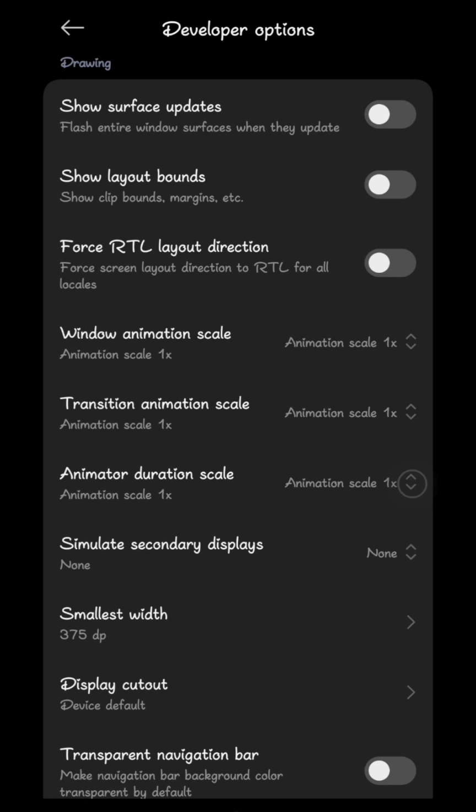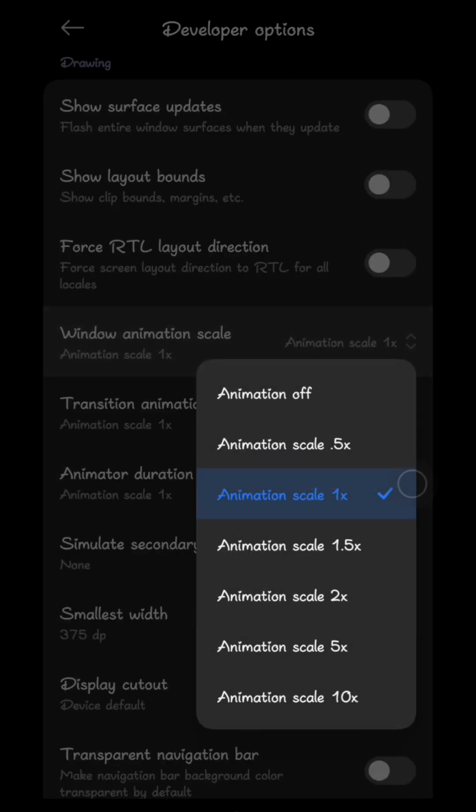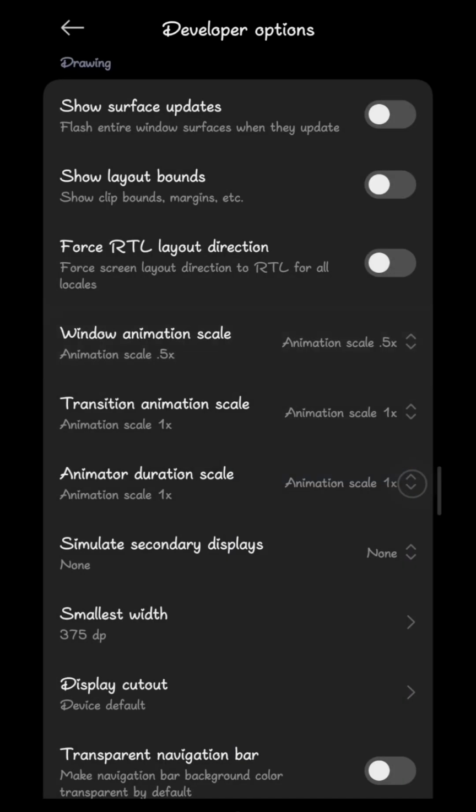Then just change them all to 0.5 times. This will make animations run faster and the phone feel smoother. Just tap on the options and then change them to 0.5 scale, like this. Just make sure you change them all.